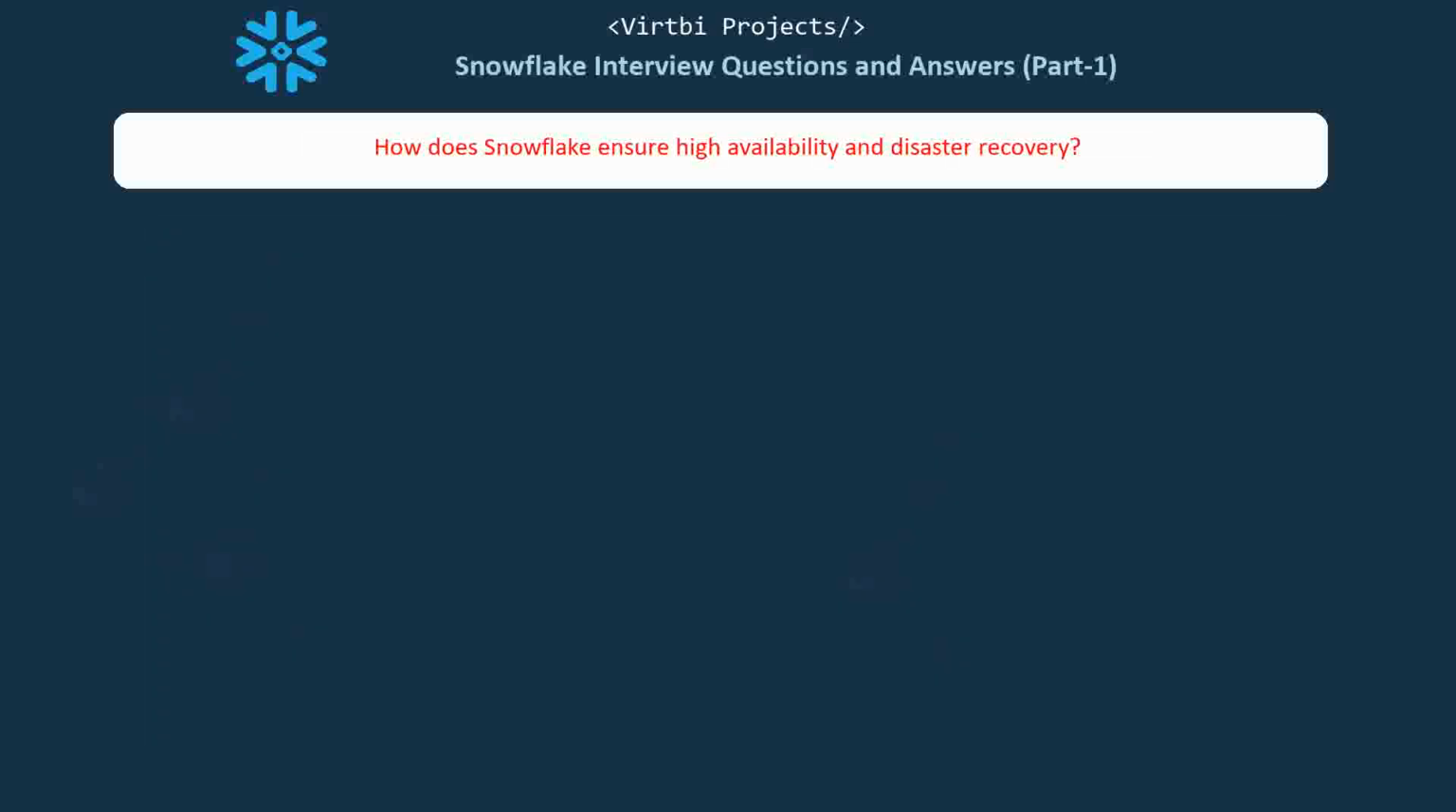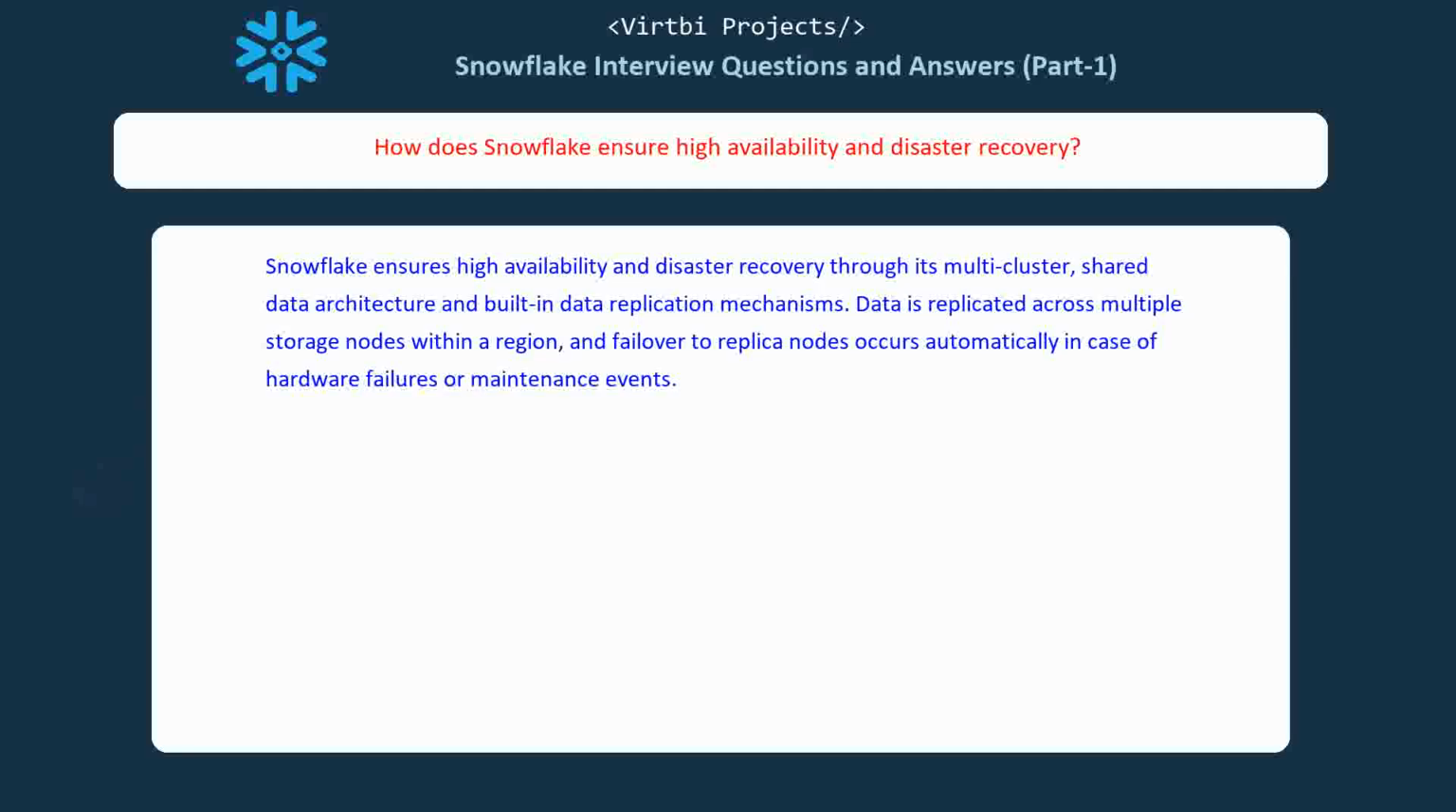How does Snowflake ensure high availability and disaster recovery? Snowflake ensures high availability and disaster recovery through its multi-cluster, shared data architecture, and built-in data replication mechanisms. Data is replicated across multiple storage nodes within a region, and failover to replica nodes occurs automatically in case of hardware failures or maintenance events.